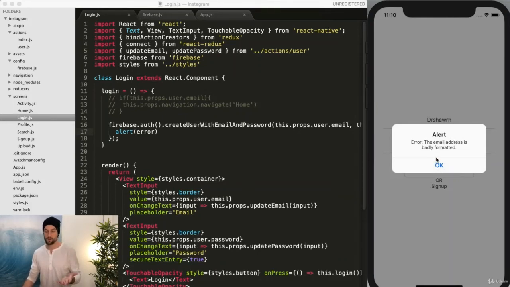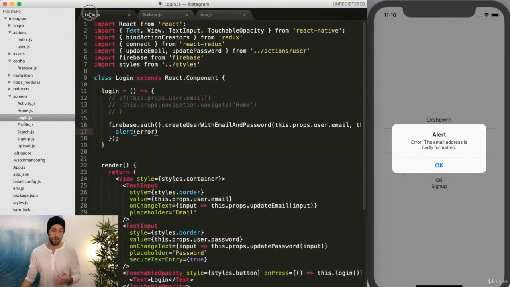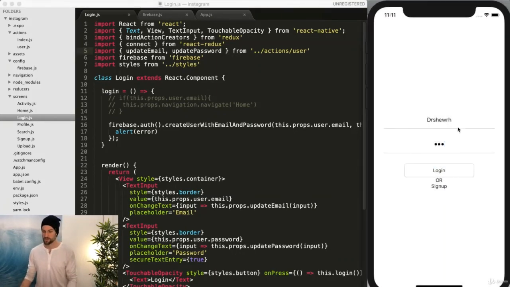So if you get another error message of Firebase can't be found, that means that you're probably either not initializing the app in app.js, or you're not importing Firebase into this actual component to be able to call Firebase. So one or the other, I would keep that in mind. So now we're going to try an actual email. So all it checks is the email format.